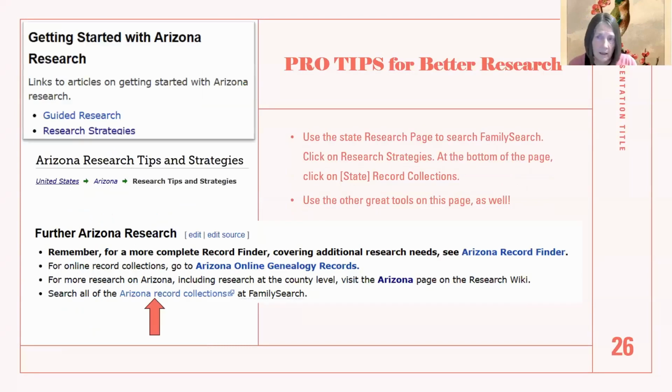Okay, and then again, use your state page, but the one I'm talking about for you to use on this particular pro tip is the research strategies. Your research strategies will give you a whole bunch of tips, but at the bottom, this is the important thing that I want to stress right here. There are lots of great tools on those research pages, so do use the research strategies.